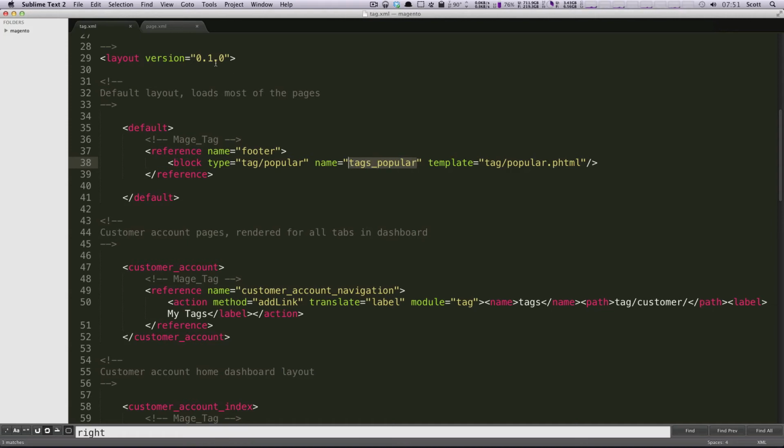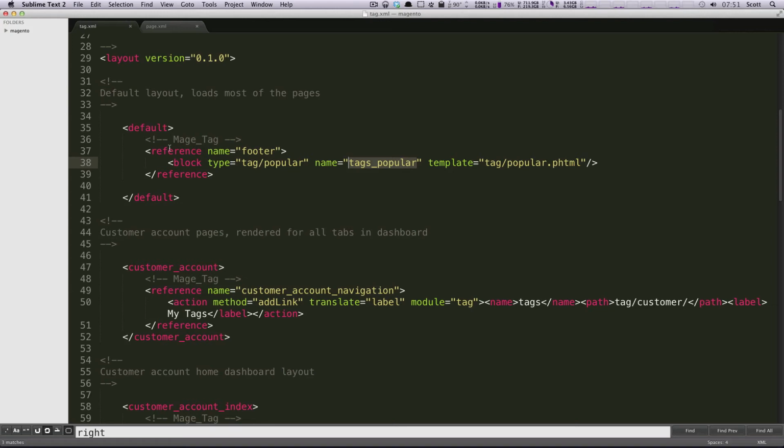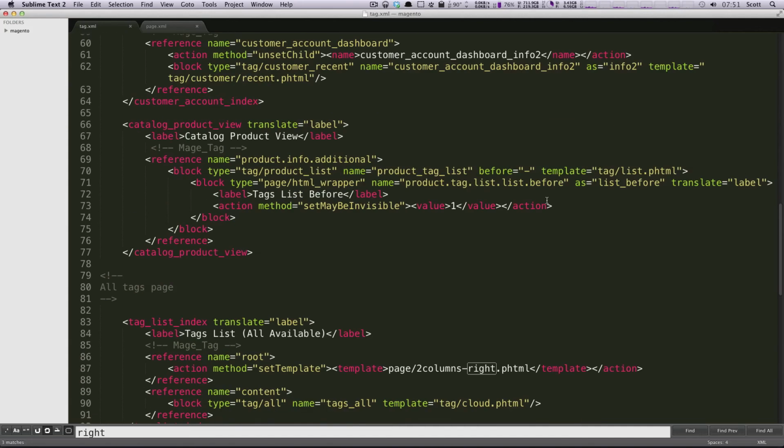Just like we saw under page XML, we had block name, right? So we're referencing this block here, just like we could reference this block by using tags underscore popular. The template is physically what template is going to render when this block needs to be rendered on the page. So let's scroll down here to see a couple more blocks.